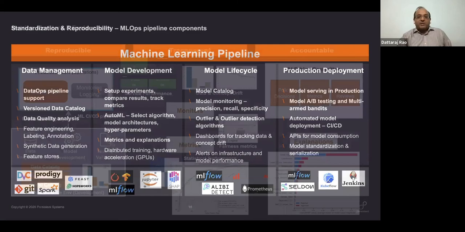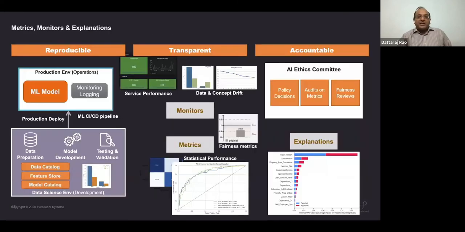So before getting into the next part, I just wanted to take a break here. There are a lot of ideas here, and some of you may already be working in these areas. Any questions on this?